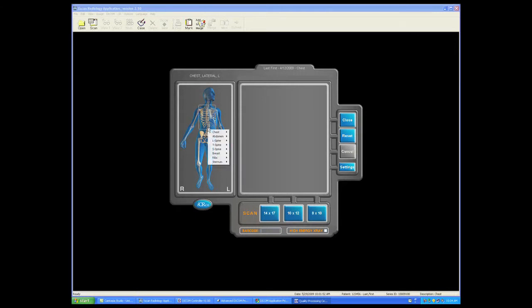This accomplishes two objectives. Number one, it lists the name, anatomy, and projection on the image in the patient information overlay, and it assigns a specific processing algorithm to that individual image based upon the anatomy. In other words, we process a chest differently from a skull, differently from an abdomen, differently from a hand.